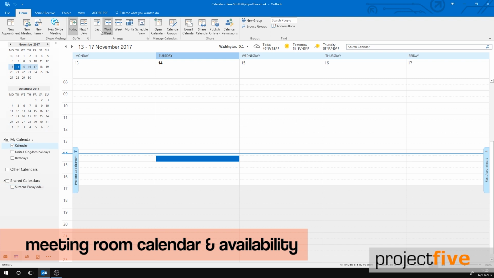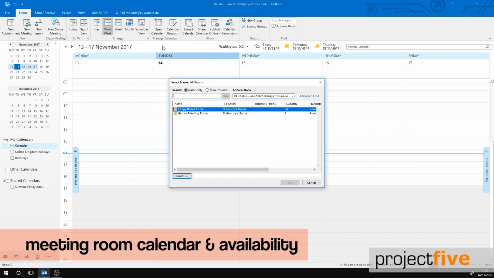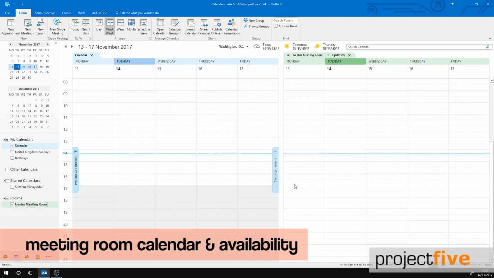In the top menu bar, click on Open Calendar and choose From Room List. Choose the conference room you want to check the availability for. If you want to choose more than one room, hold down the Control button as you make your selection. Next, click the Rooms button and then click OK.